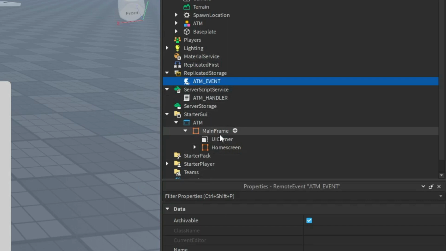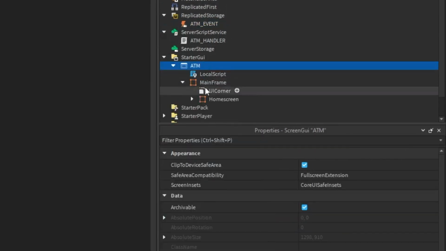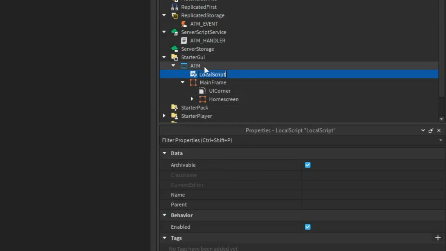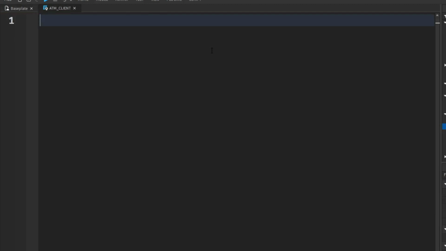And the next thing is we are going to be putting a local script inside the ScreenGui, and I'm going to rename this to client, ATM client maybe. Anyways, the next thing we have to do is script this part. So script this local script and make it work with the depositing and the withdrawing.